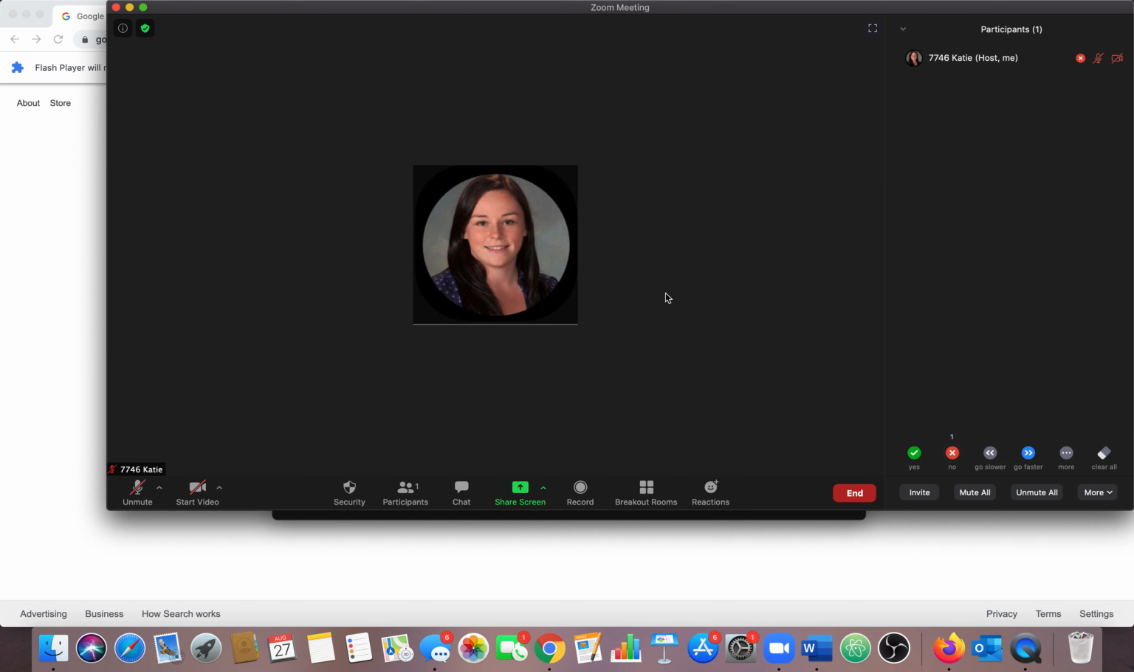So this is just a little bit on Zoom, how it works, how you can set up the settings. You can also do reactions. If I want to have a thumbs up or a clap, I can do that here.